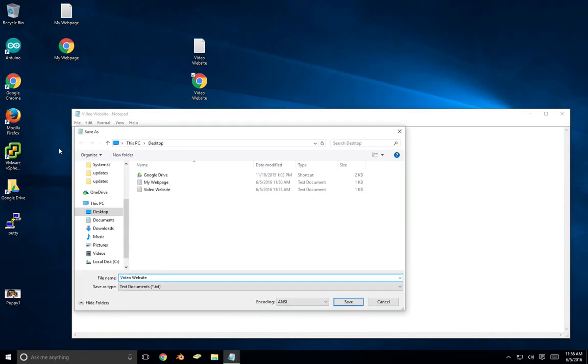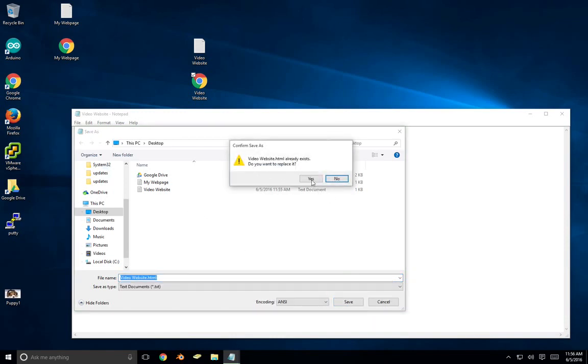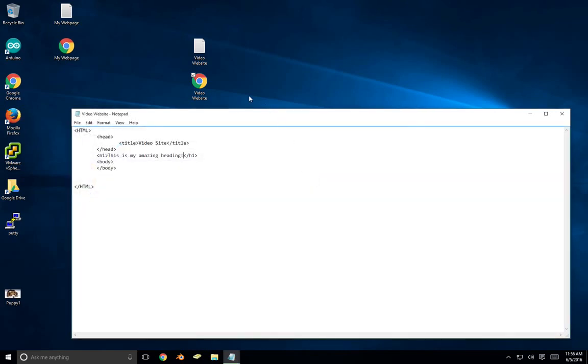And I just hit the right arrow key because I want it to be the same name, website, and then add the .html. Save that. It'll say it already exists and you want to replace it. Yeah, that's fine with me.